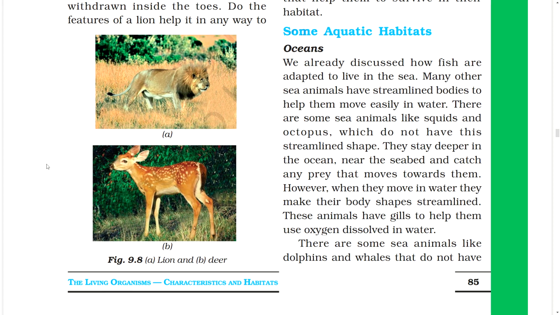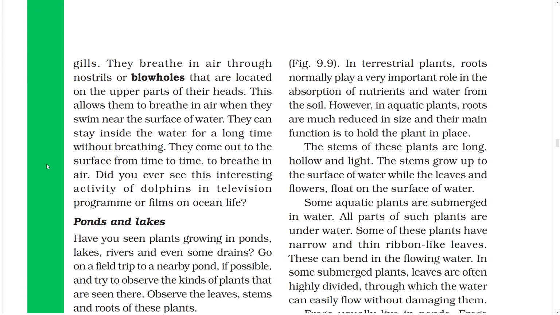There are some sea animals like dolphins and whales that do not have gills. They breathe in air through nostrils or blowholes that are located on the upper parts of their heads. This allows them to breathe in air when they swim near the surface of water. They can stay inside the water for a long time without breathing. They come out to the surface from time to time to breathe in air. Did you ever see this interesting activity of dolphins in television programs or films on ocean life?